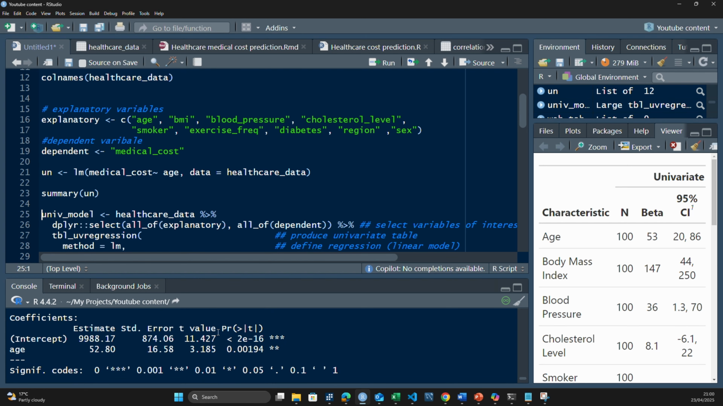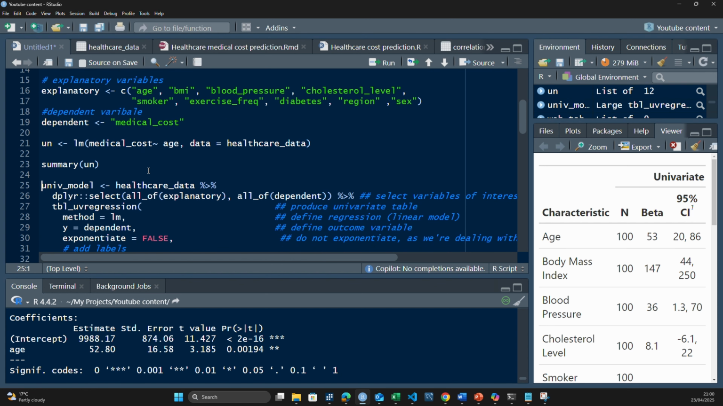Line by line, you'll be having a different intercept for each of the independent variables that you'll be doing. So you'll go step by step, which will be a little bit tiresome.